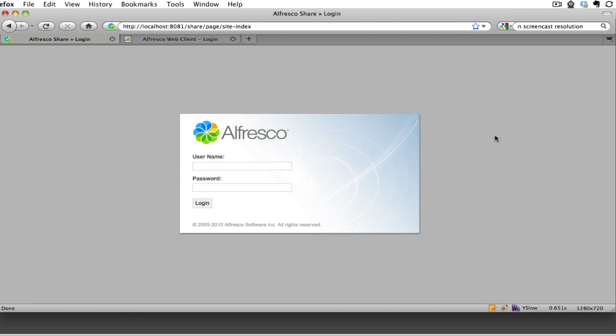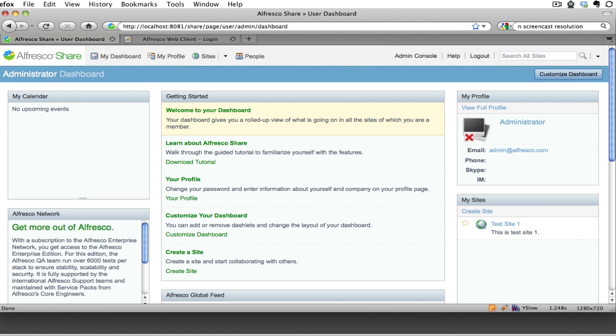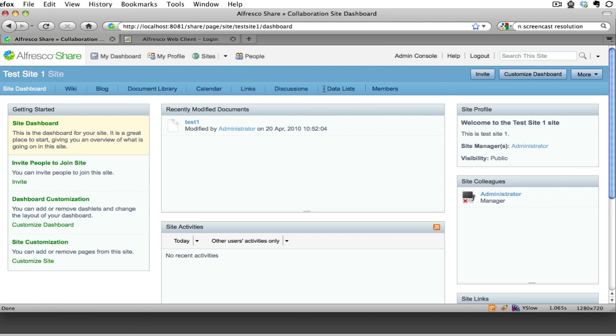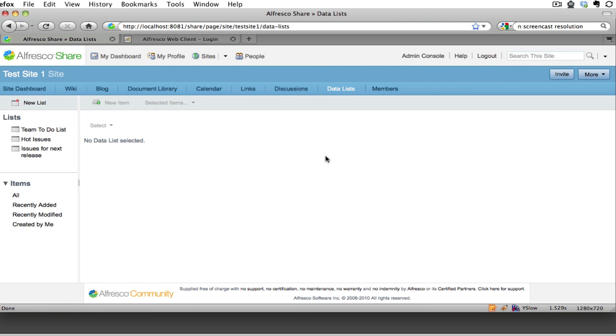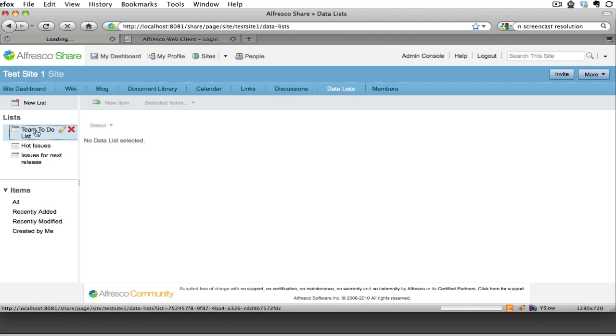Okay, this is the Alfresco Share login. Let's look at a data list. So I will log in. I will go to a test site, and I see up here a new tool called Data Lists. Let's click that, and I have a few data lists I've already created to work with here.